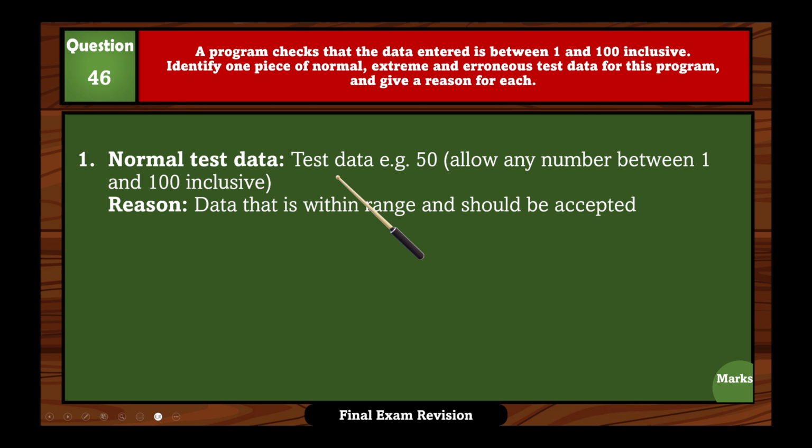Question 46. A program checks that the data entered is between 1 and 100 inclusive. Identify one piece of normal, extreme, and erroneous data for this program and give a reason for each. So what is erroneous data? We know we have types of data: normal data, abnormal data, extreme data, and boundary data. But what is this erroneous data? Let's see. Normal data for this program is 50. Allow any number between 1 and 100 inclusive. This is the normal data.